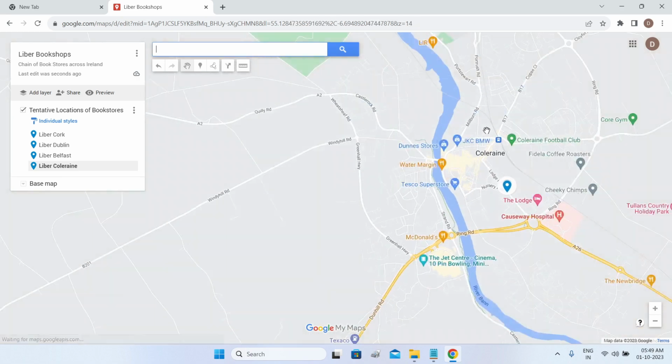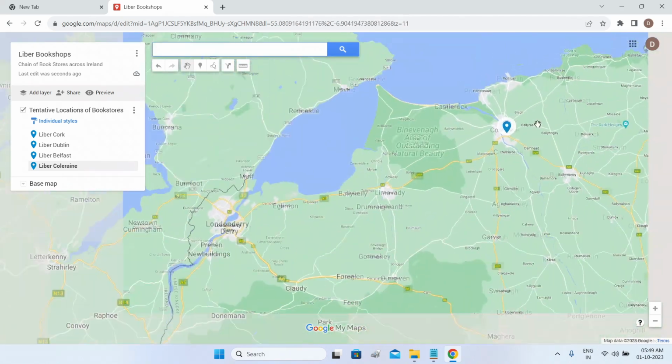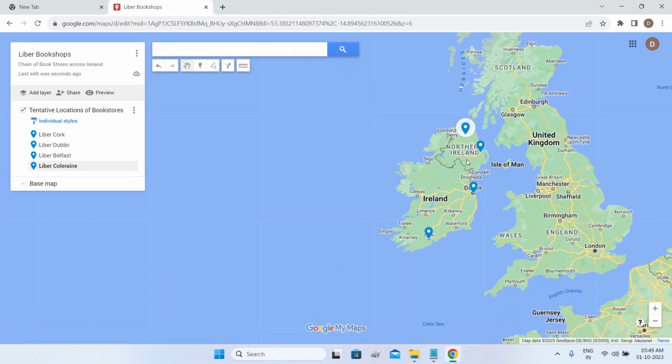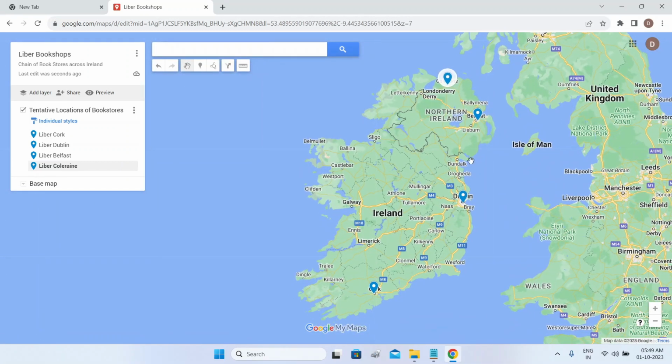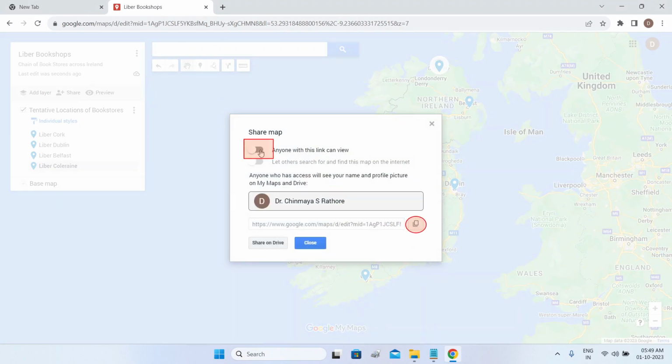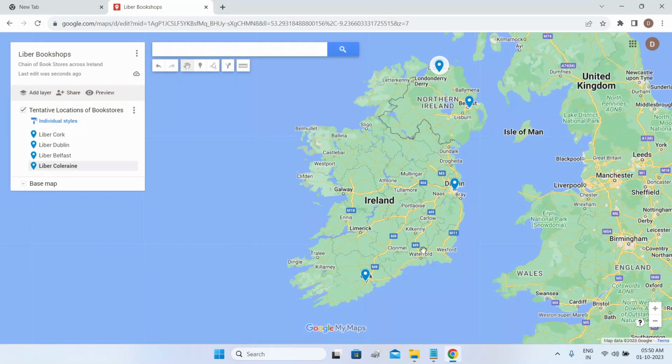So all in all, I have added 4 bookstores, and we have created a simple point map that we can now share with our viewers. And all we need to do to share this is to just simply click on this button, just switch this on, and then just simply go ahead and copy the link and send it across so people can see the proposed bookstores that we plan to create, and all of them are available right here.